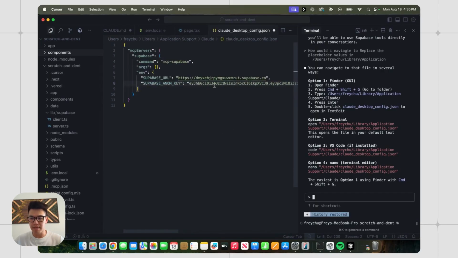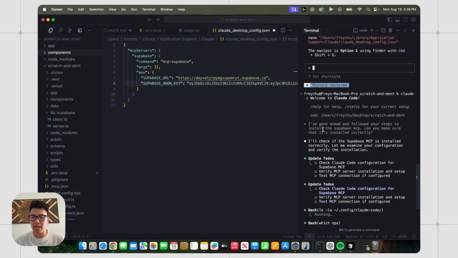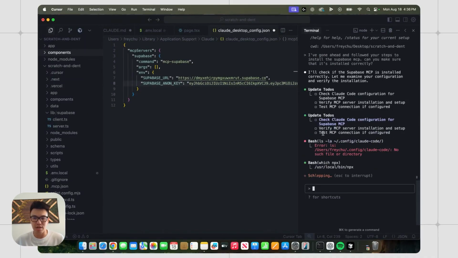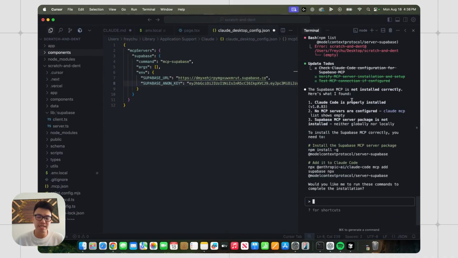Here is my information. For the first prompt, I just said I went ahead and followed your steps to install the Supabase MCP. Can you just make sure that it's installed correctly? So we're just going to go ahead and run a test. So it says all right. It says the Supabase MCP is not installed correctly. To install Supabase, you need to install the Supabase MCP server. Would you like me to run these commands?